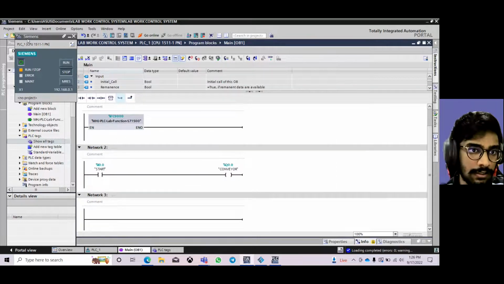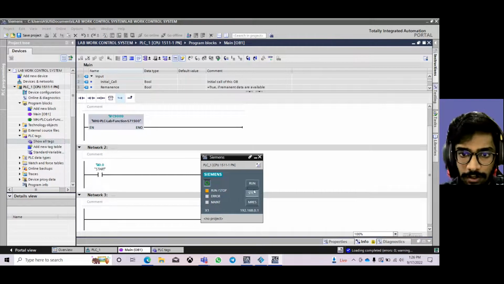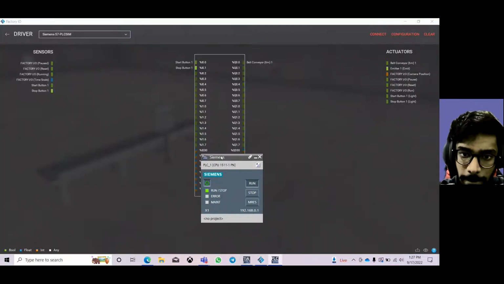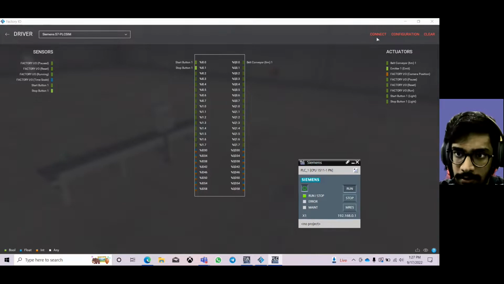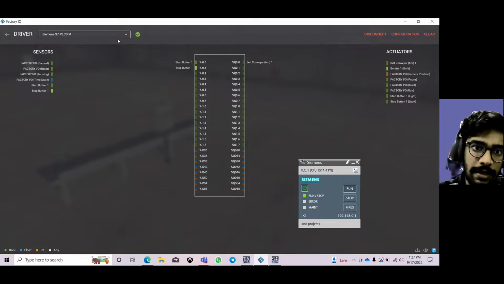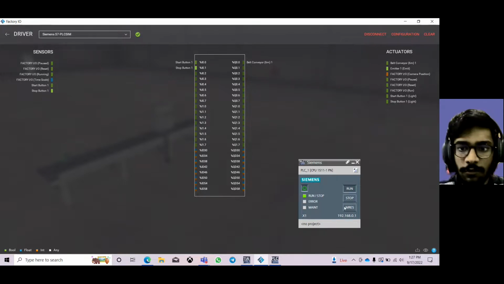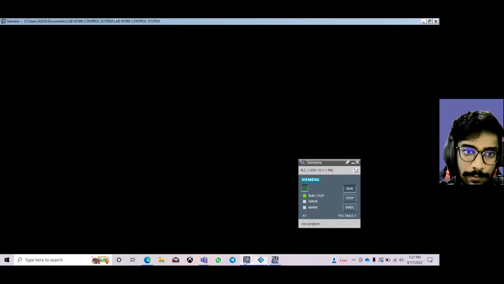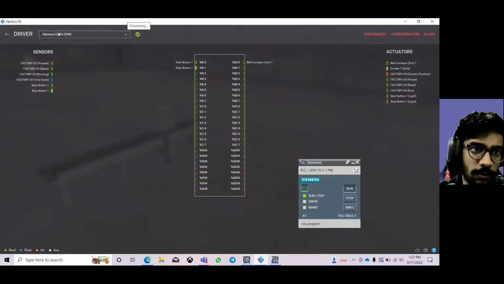To know whether the ladder diagram is running or not, just select run. When you select run, there will be a green button over here. You see? Oh yes, it has already turned green, which means the TIA programming has been connected with the factory IP.